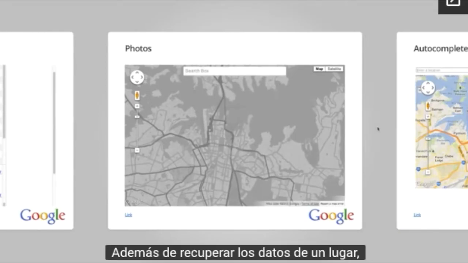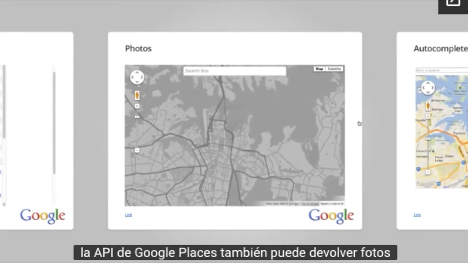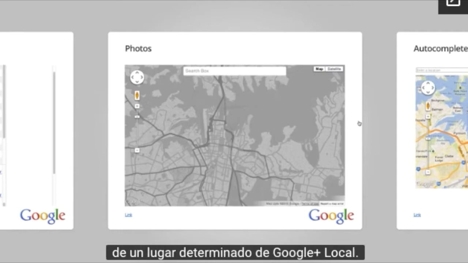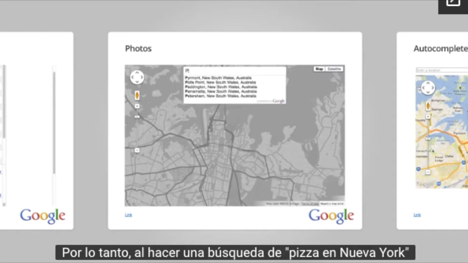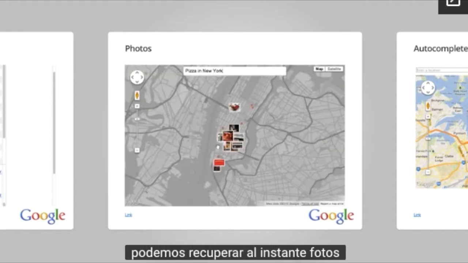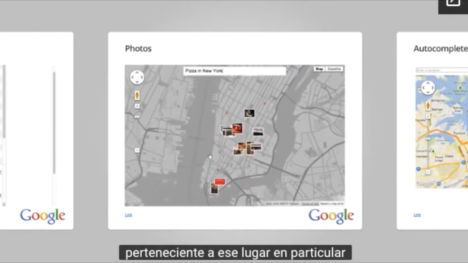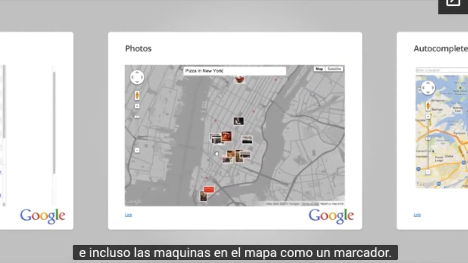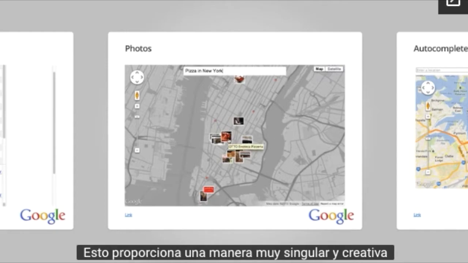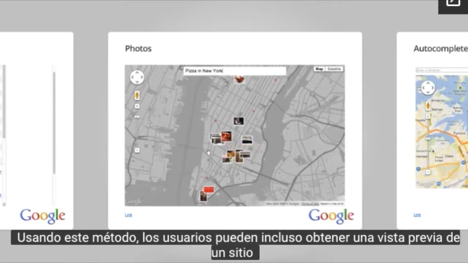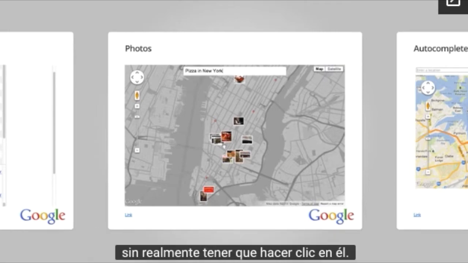In addition to retrieving details about a place, the Google Places API can also return photos of a particular place from Google Plus Local. So by doing a search for pizza in New York, we can instantly retrieve any photos pertaining to that particular place and even plot them on the map as a marker. This provides for a very unique and creative way of displaying places on a map by using photos instead of markers. Using this method, users can even get a preview of a place without actually having to click on it.